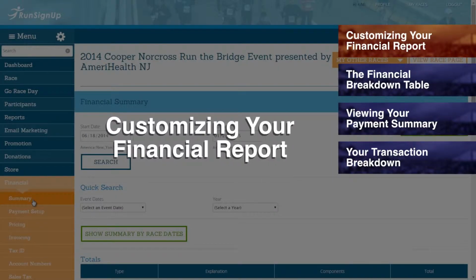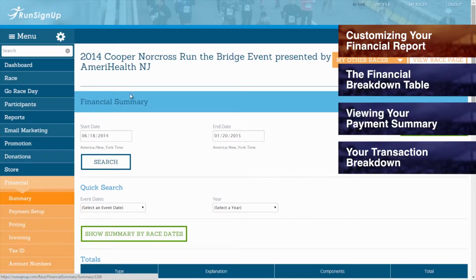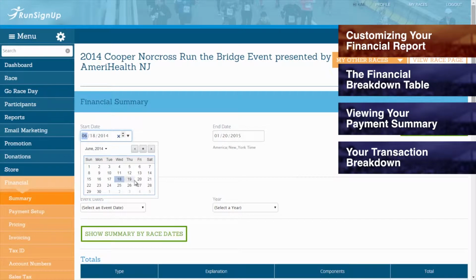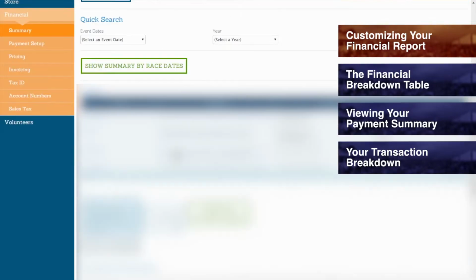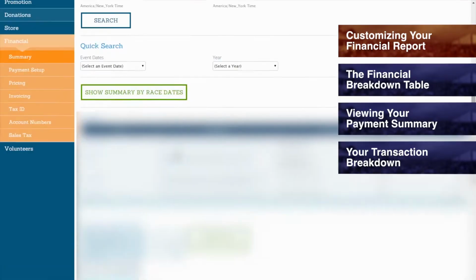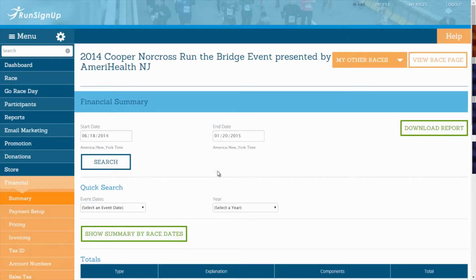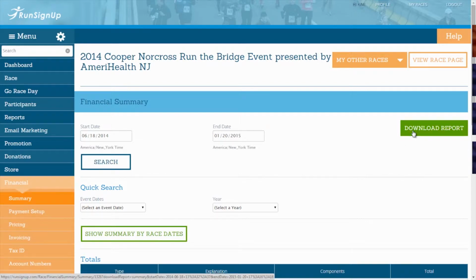Customizing your financial report. On the Financial Summary page, you will first be able to set the start date and the end date of the report that you would like to view. Once these dates are set, click on the button for Search, and the report will be updated to reflect the specified range of dates. The Download Report button will allow you to download a CSV of your specified financial report, and this will show you a brief summary of your race's financial information.